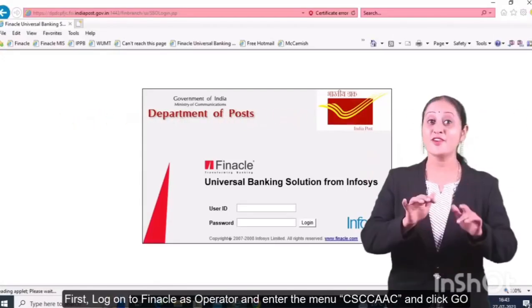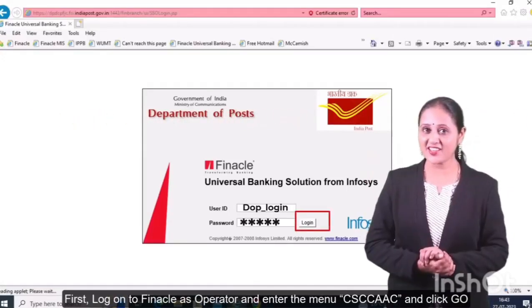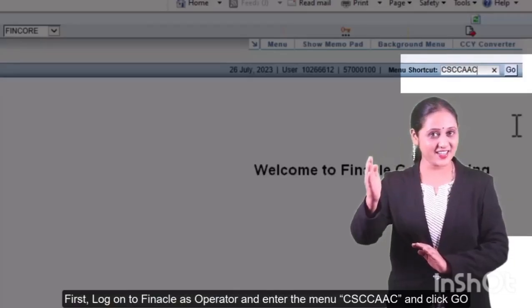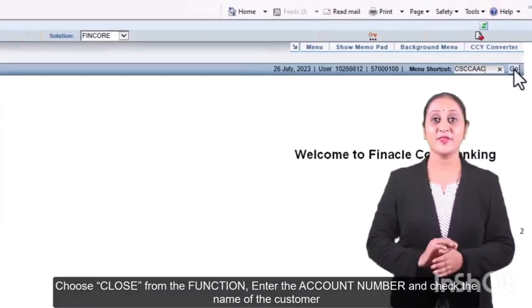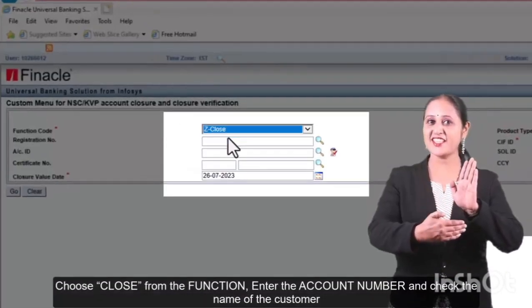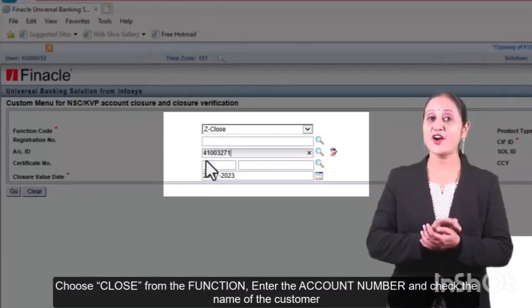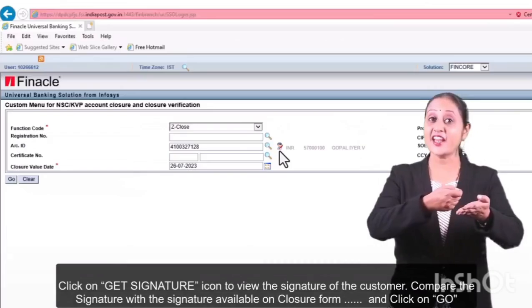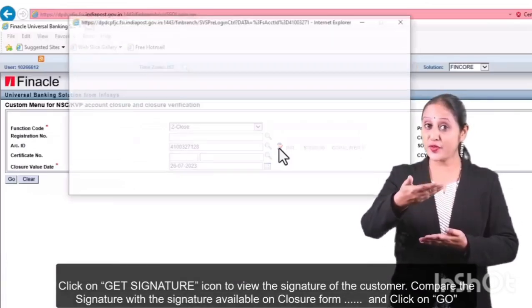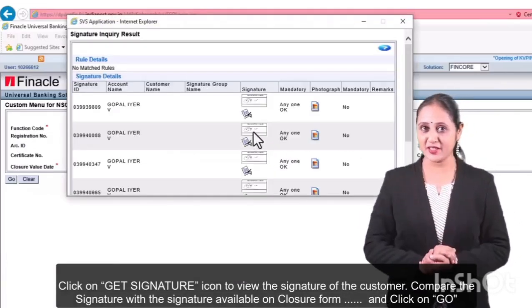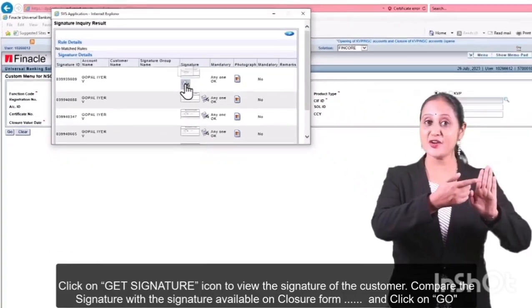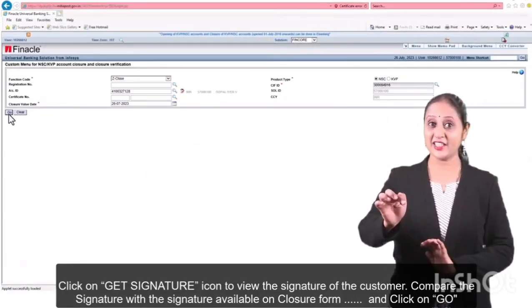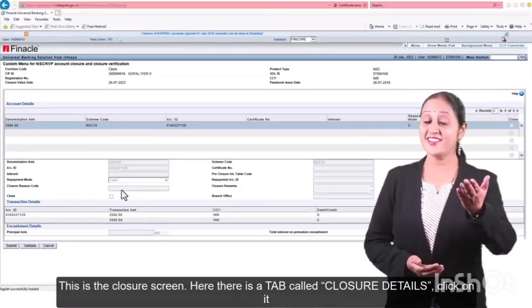CSC CAAC. First, log on to Finacle as operator and enter the menu CSC CAAC and click Go. Choose Close from the function. Enter the account number and check the name of the customer. Click on Get Signature icon to view the signature of the customer. Compare the signature with the signature available on closure form and click on Go.